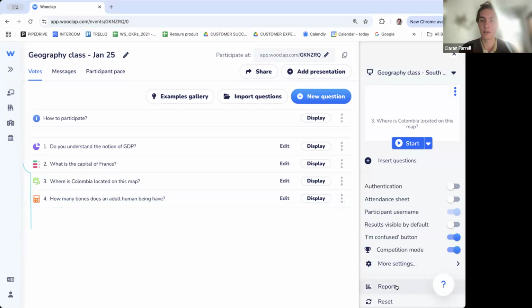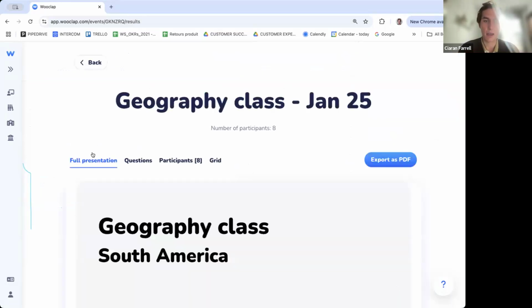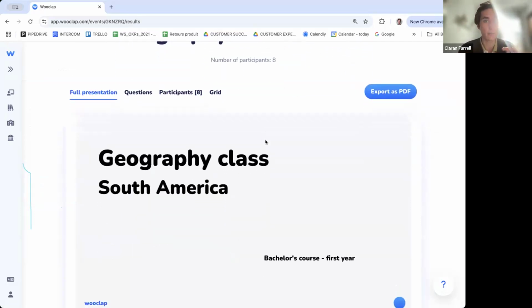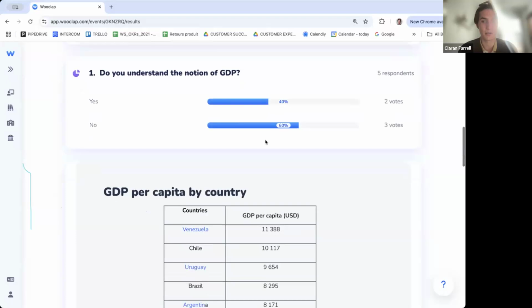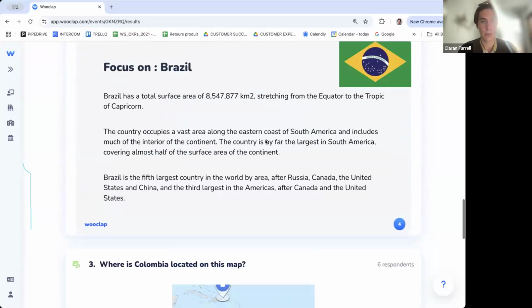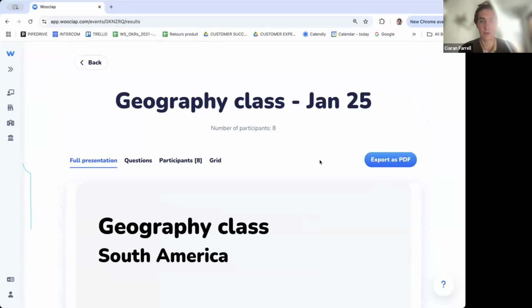So here at the bottom of my screen, I have a report. If I click on the report, I have multiple tabs. The first one is the full presentation, which is my slides plus the interactive questions within those slides, as you can see here. Each one of these options can be exported.